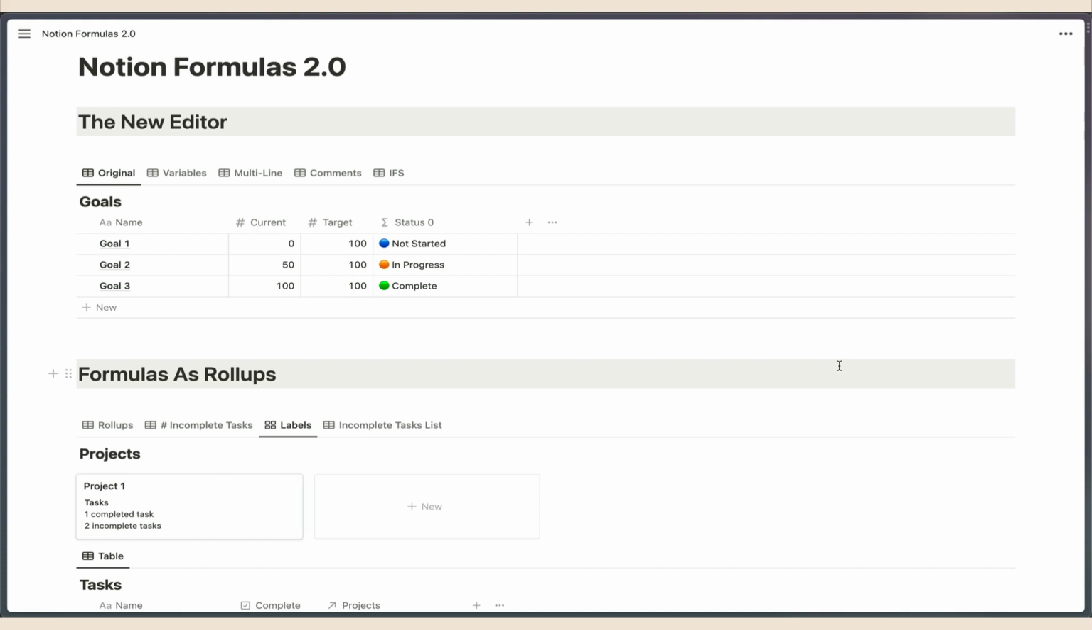Hi Notioneers! Today Notion's rolled out some huge new improvements to their formula functionality. The editor is easier to work with as it supports multiple lines, comments and indentation, and we can do things like formatting a formula's output, mixing output types, and creating more powerful rollups.